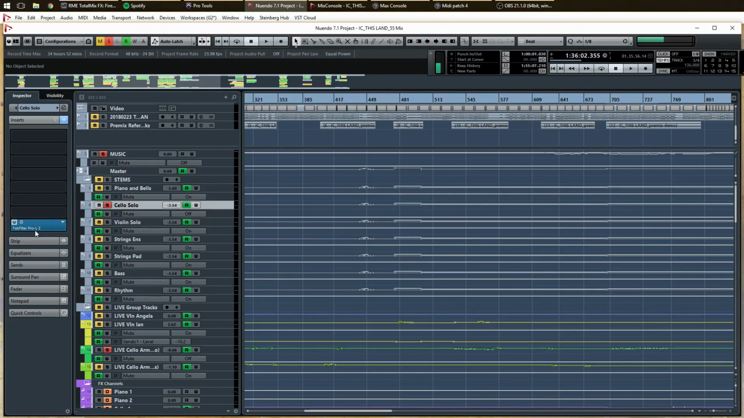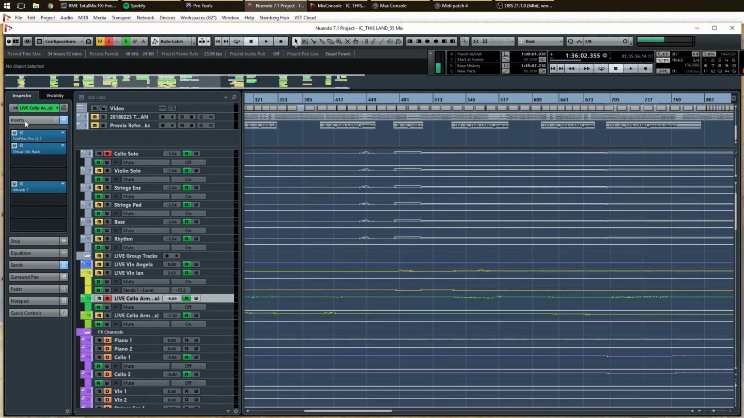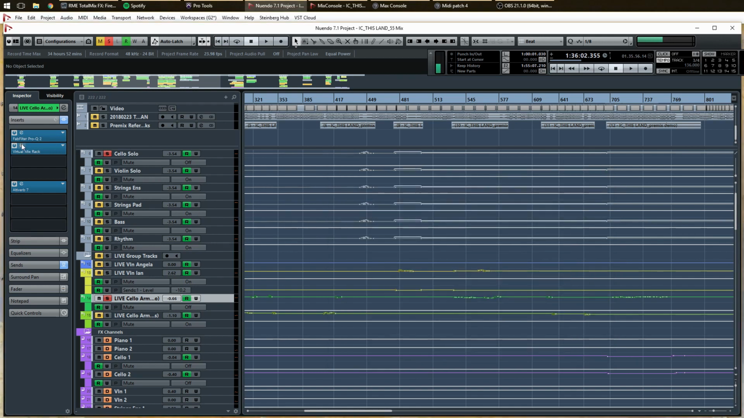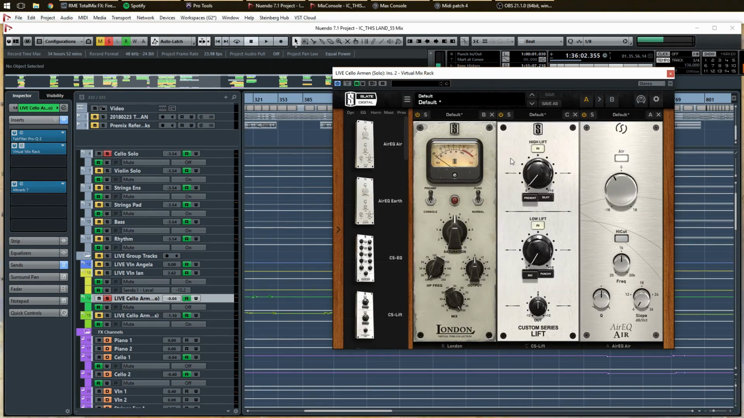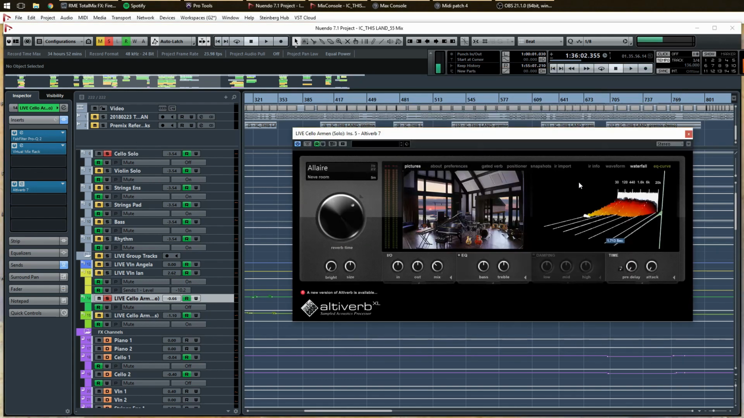As you can see here, I only have a Pro-L 2 on this. Down here we have another bus which these tracks are being sent through. So we have a FabFilter, followed by the Virtual Mix Rack, and that's followed by an Altiverb, adding this room here. Let's take a listen to what some of those plugins are doing.